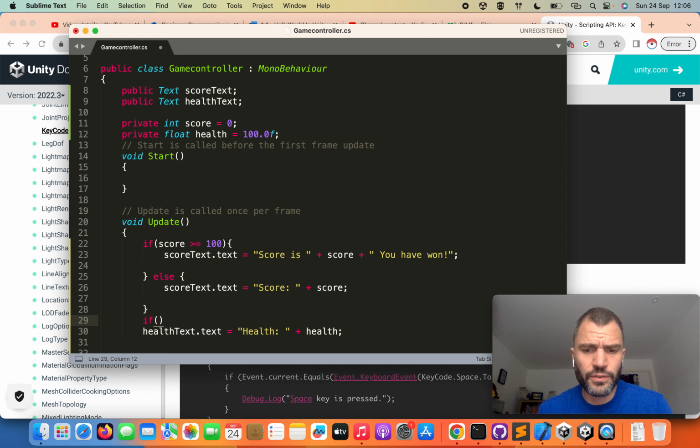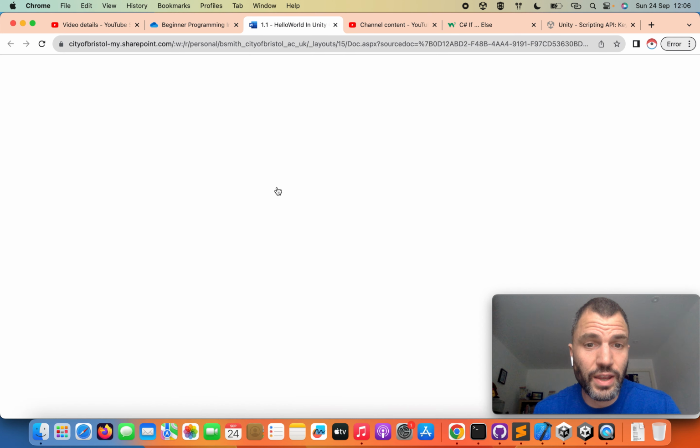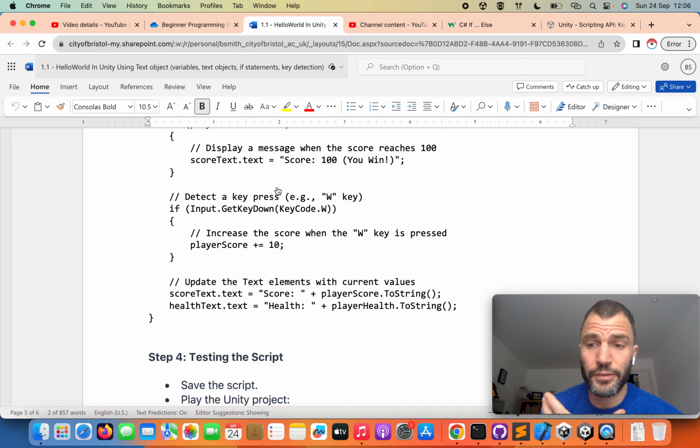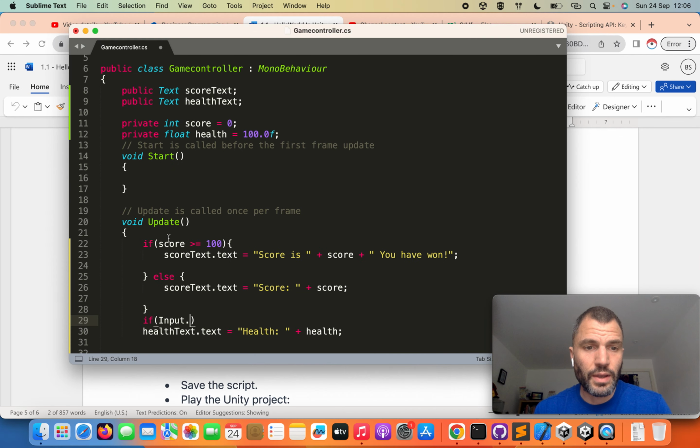So what are we going to say? We're going to say if, and then input dot, and I forget what I've got to write here now. No matter how advanced you get, you always forget. It's always good to have examples of things that you've written before and look back at it. So if input dot get key down. Now notice I'm writing in camel case. This is the name of the function. And what are we trying to detect? We're trying to detect keycode dot w.